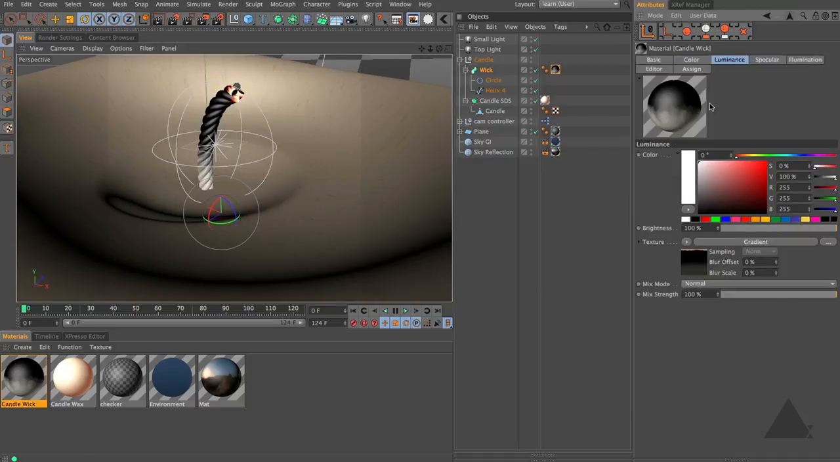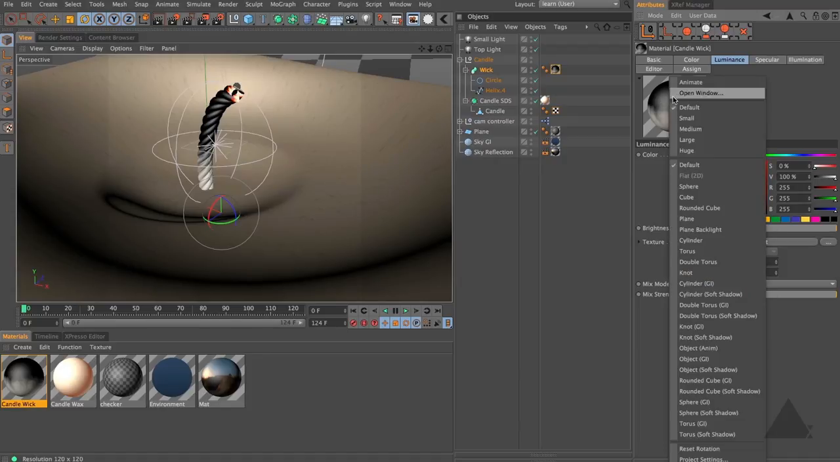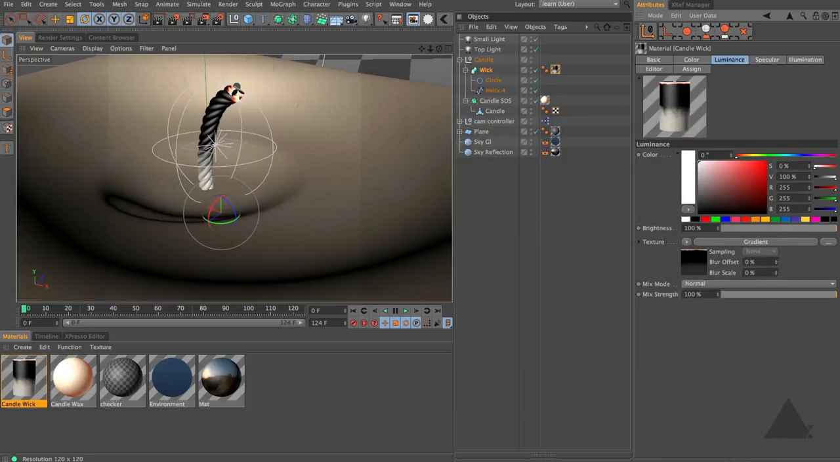Back at the root of the material, you can see the preview here doesn't really represent what we're modeling, so sometimes it's a good idea to come in here and change it, and you've got all these different options. So I'm just going to choose cylinder, and you can right click and rotate that in here, and you can see that now we've got that bit at the end. It is a bit like a glowing ember on the end of the wick.